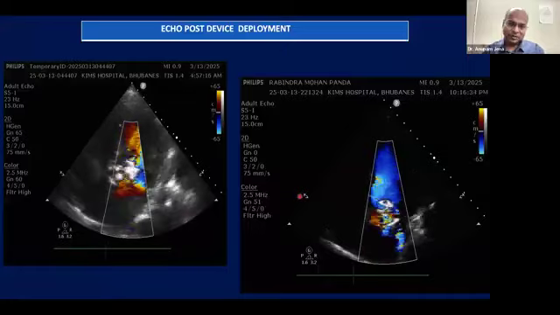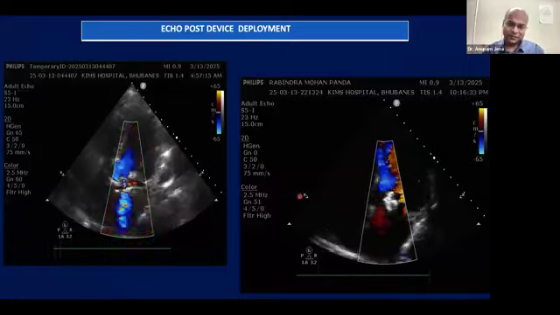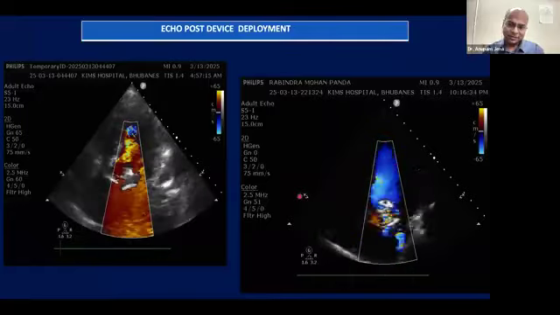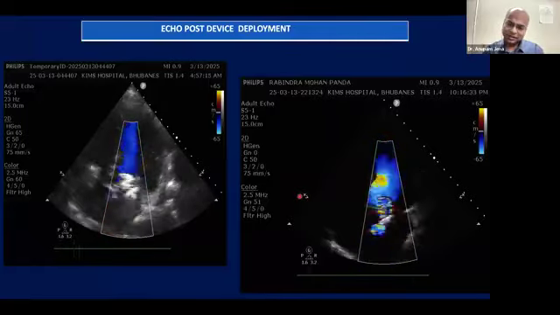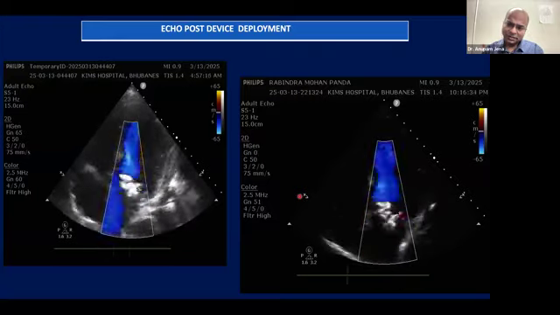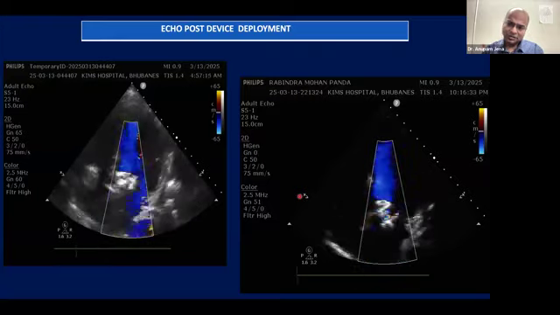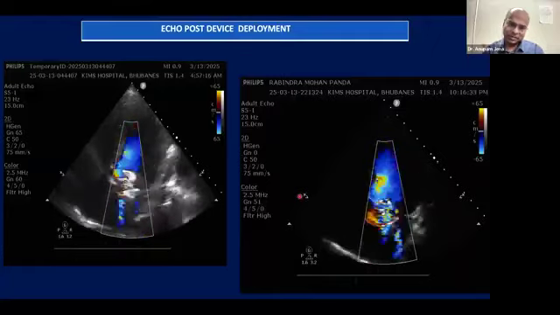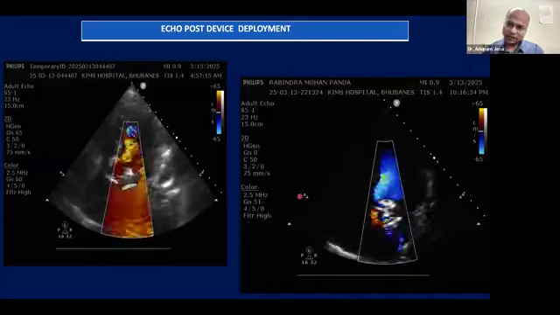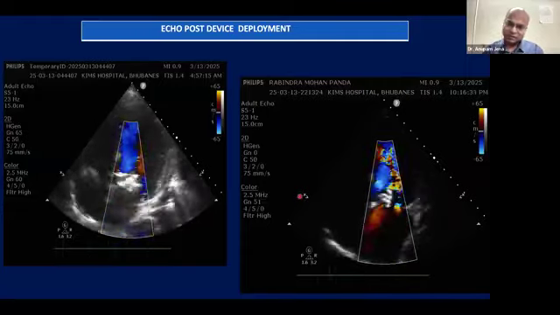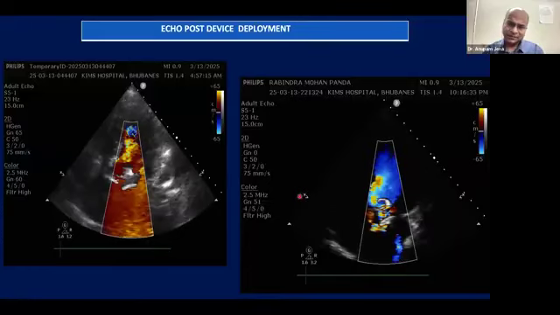Post deployment, this is the echo. The MR, the regurgitation, has significantly improved. There are some residual regurgitations because it alters the geometry, it alters the closure dynamics of the mitral valve. So some amount of MR is expected because we have put some weight into a very paper thin structure. However, it was a mild MR, I will say.